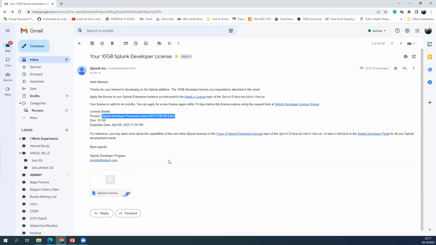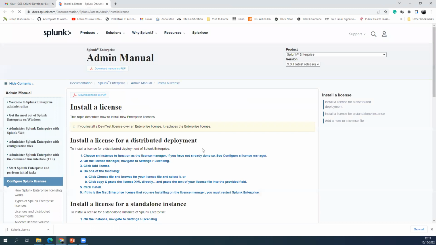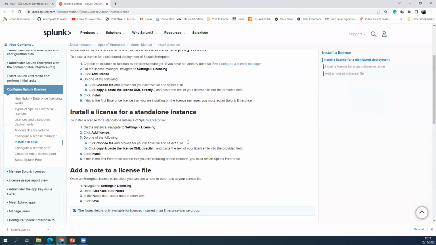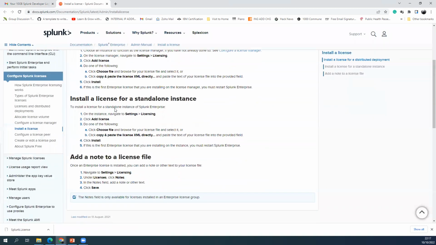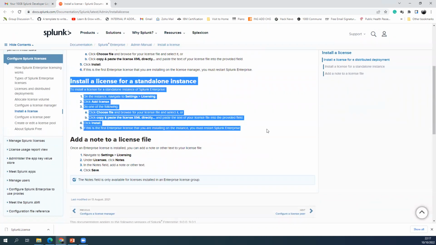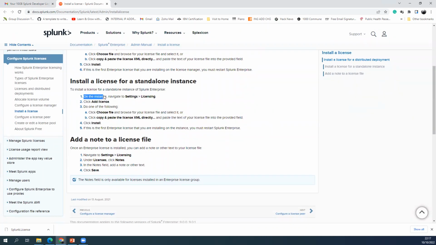And how to apply this license? You just have to download it. Maybe just download the file from here. And how to install? Just click on this link and follow the instructions. I hope we are using a standalone instance, so we have to follow these instructions: go to the instance settings, licensing, add license. So let's follow this one. Go to settings and licensing.